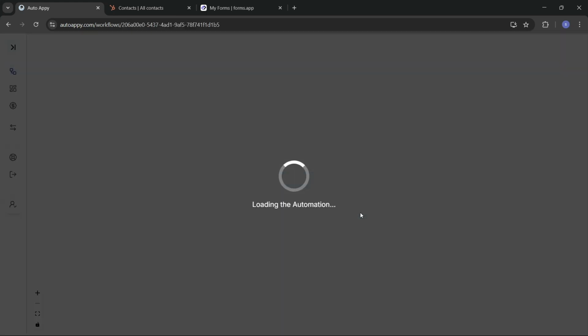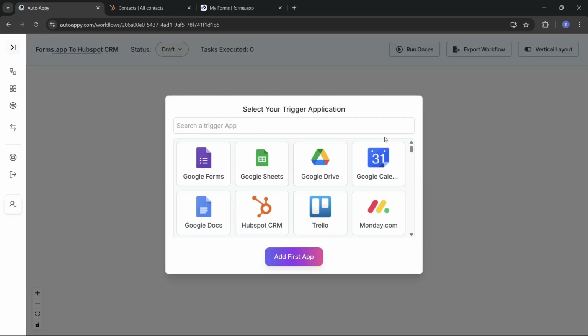Say save, and this will open up an interface which will prompt us to select a trigger application. Now you must be wondering what a trigger application is. A trigger application acts as the starting node, or the starting point, of any workflow, on which the entire automation depends.